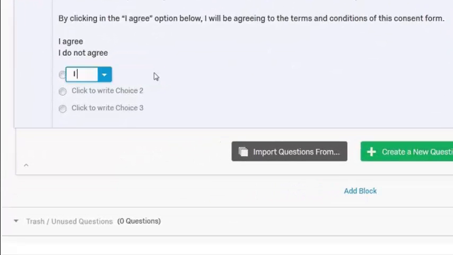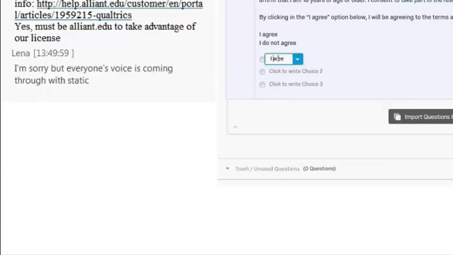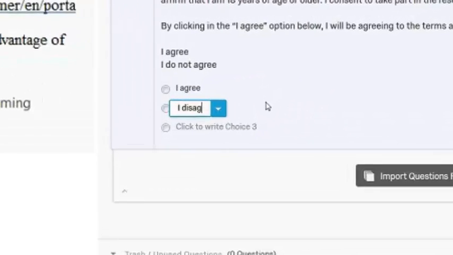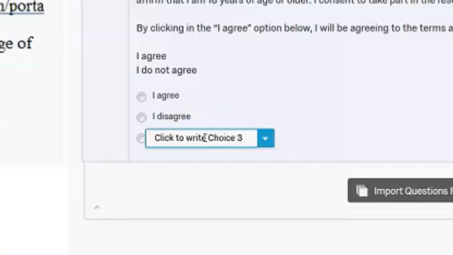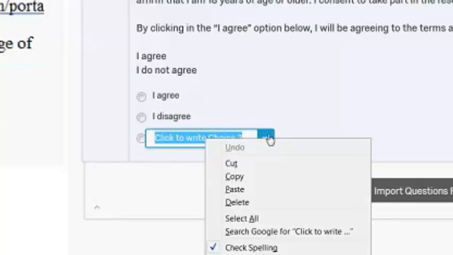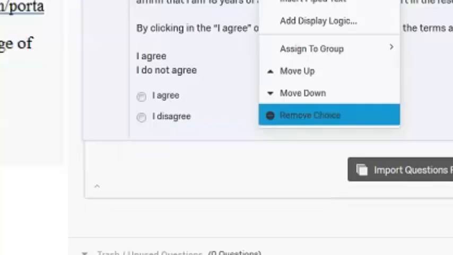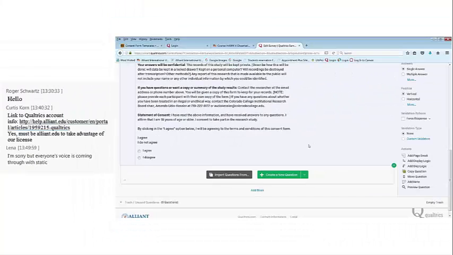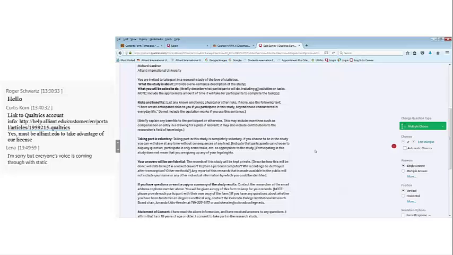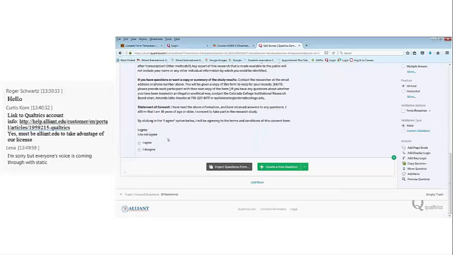I'm going to put I agree, and we're going to spell it right because we go to college. And the second one is going to be I disagree. And this one you're just going to delete, right? You're just going to get rid of it, right? Remove the choice. So this is a consent form. And it says, by clicking the I agree option below, I will be agreeing to the terms and conditions of this consent form. So they would click I agree.